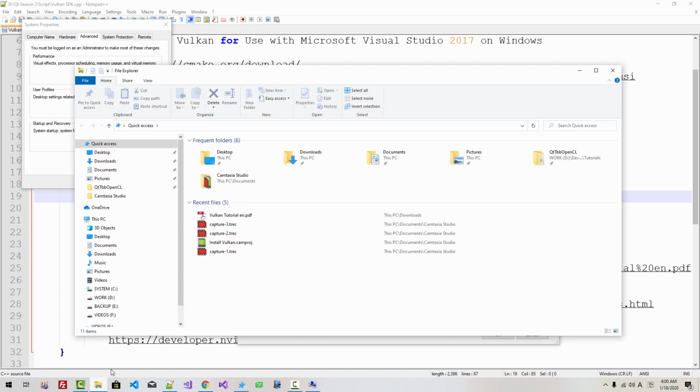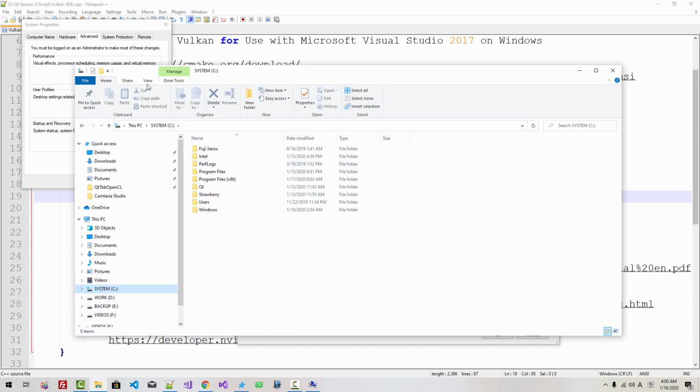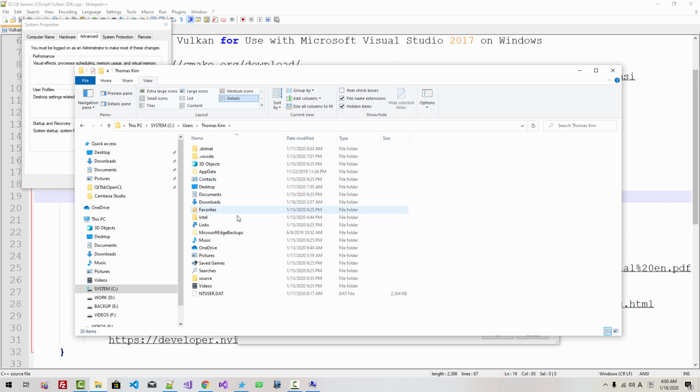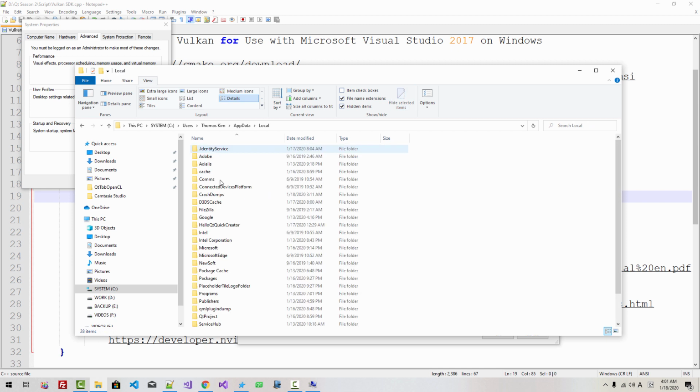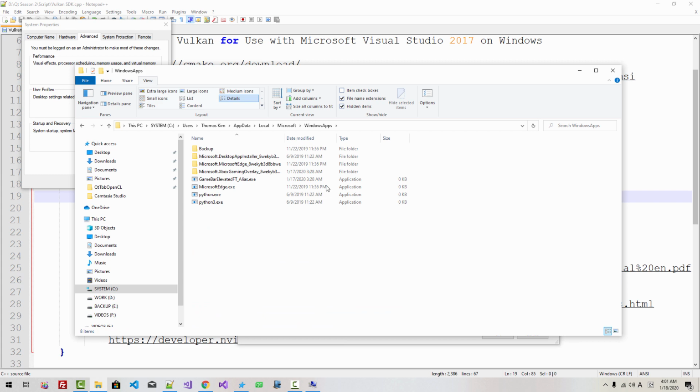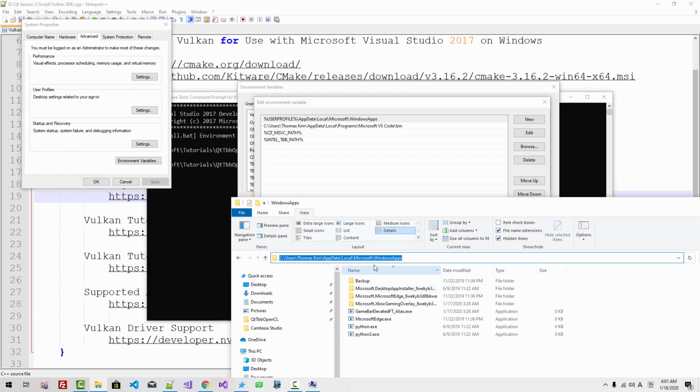Start your file explorer, select your system drive, go to view, click hidden items, select user, click your username, click app data, local, scroll down, Microsoft, scroll down, Windows app. Okay, this folder path is this folder path. In this folder, there are 2 exe files for Python. These are 0 kilobytes. This causes trouble. I tried to delete or remove these 2 exe files, but I failed.